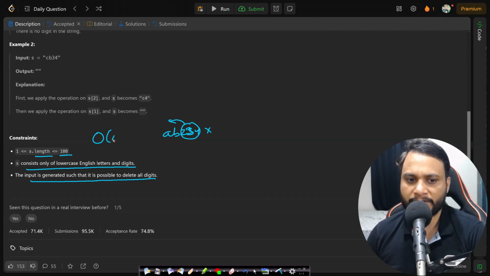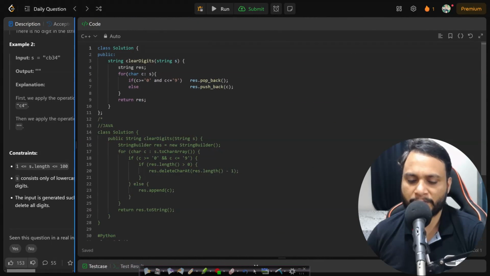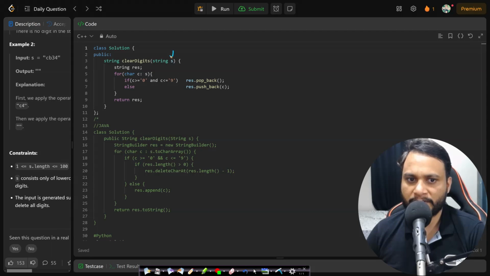So I think we have solved the entire problem already. Let's look at the code which is mentioned here. We are given this string s. I will be taking a resultant string, and I will be going character by character over all the string items. If a given character is a digit, then I will be popping from the back of the result. Otherwise we will be pushing at the back of the result. And at the end we will be getting the final result. So this is order of n complexity, and I hope you were able to understand it.